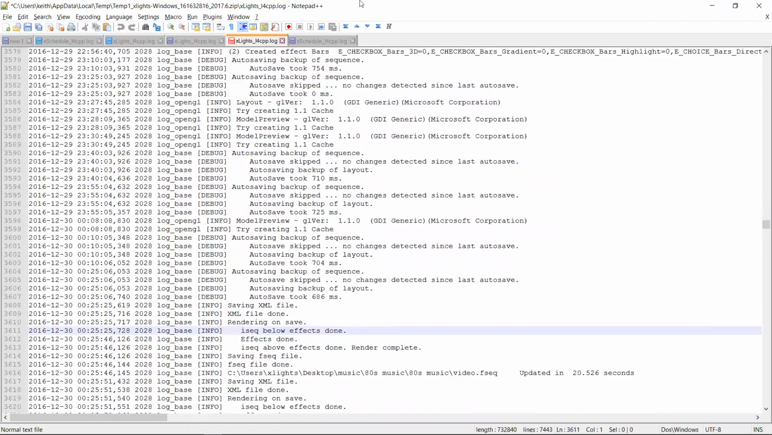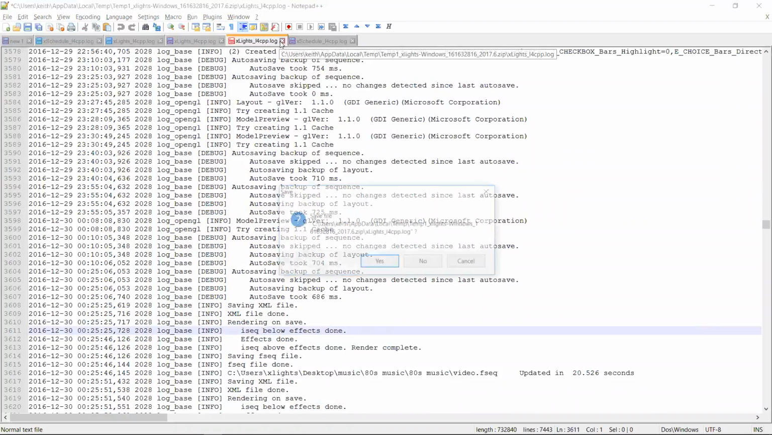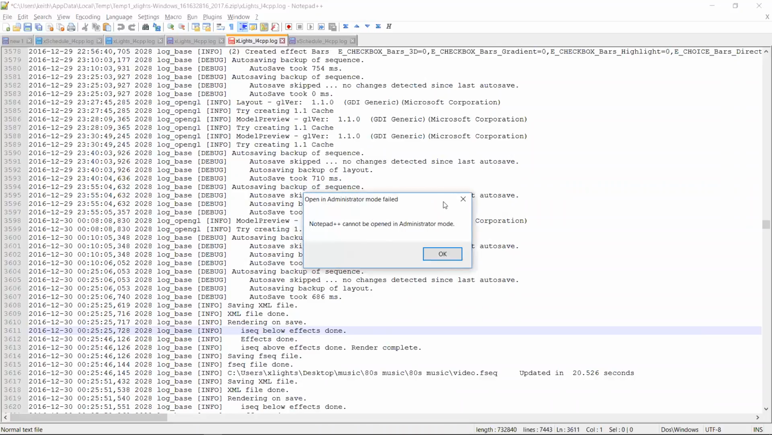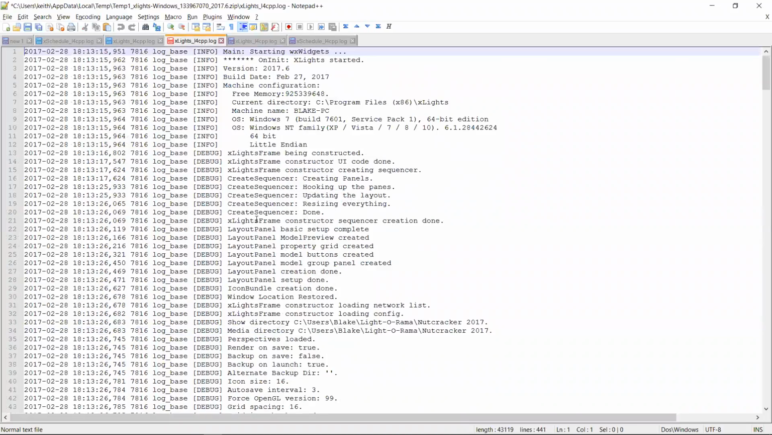I'm going to switch over to another log file. Whoops. No, go away. Okay.